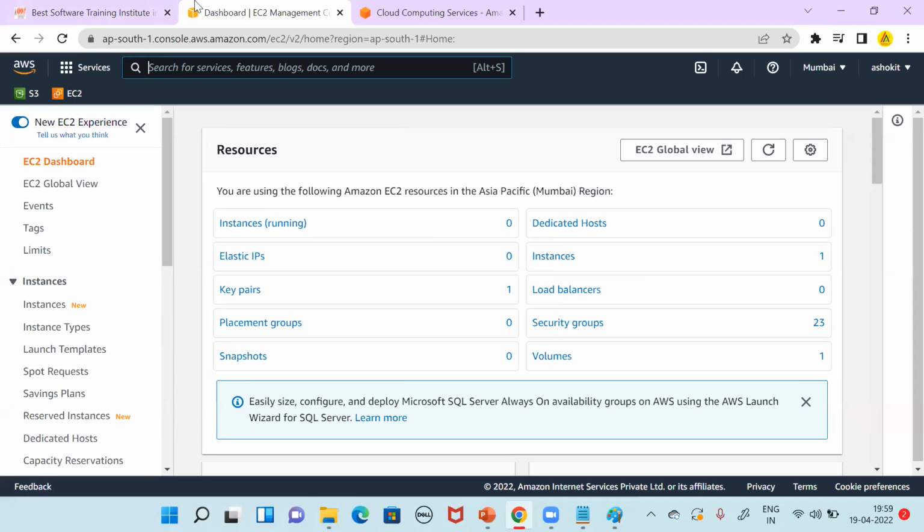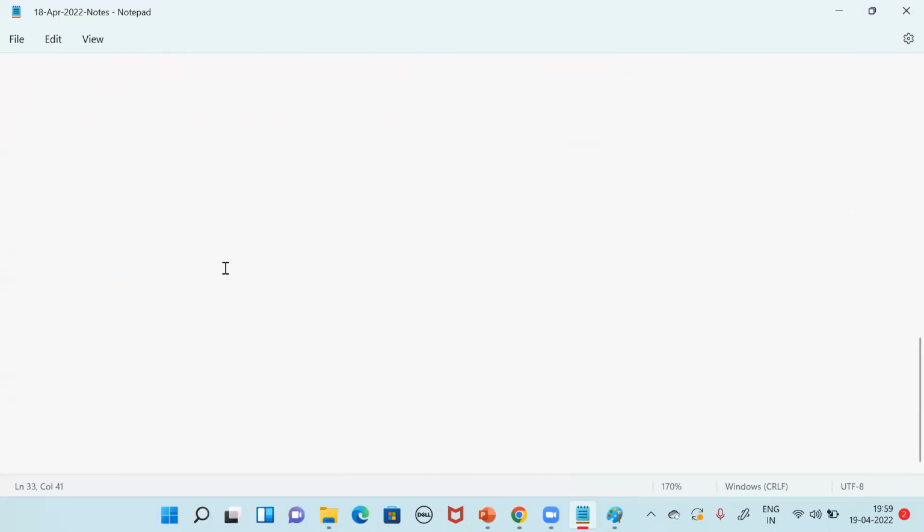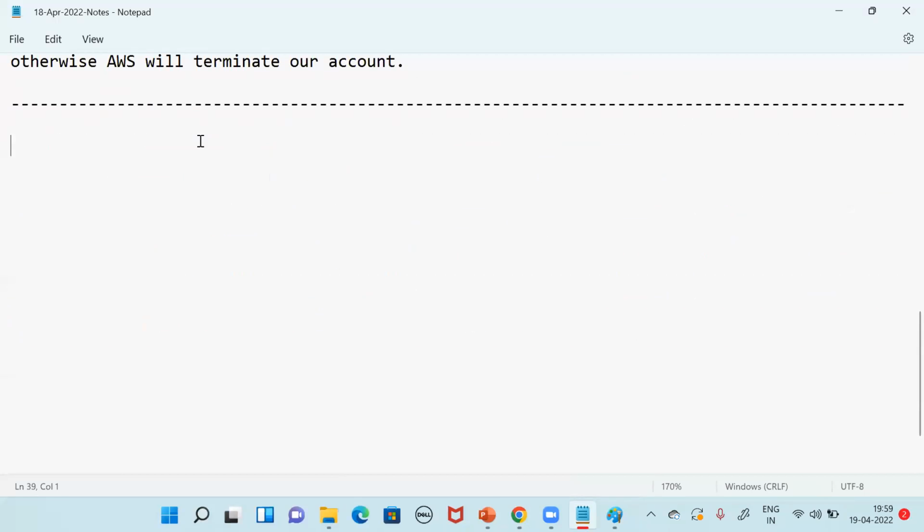Come on, guys. We need to start our journey in AWS with a service called the EC2 service. So we are going to start our discussion related to EC2.